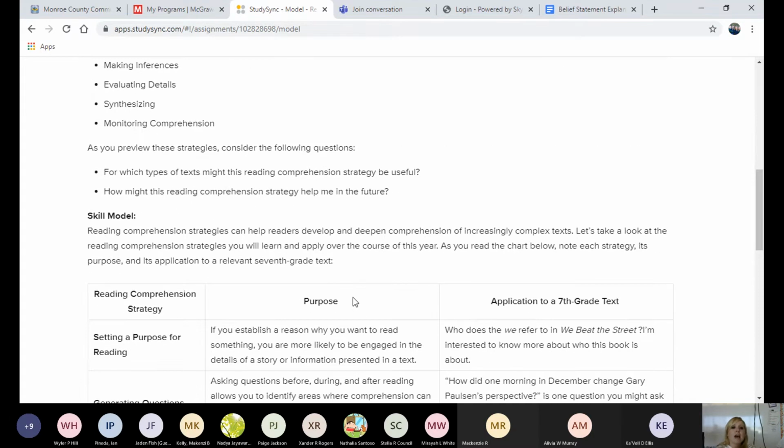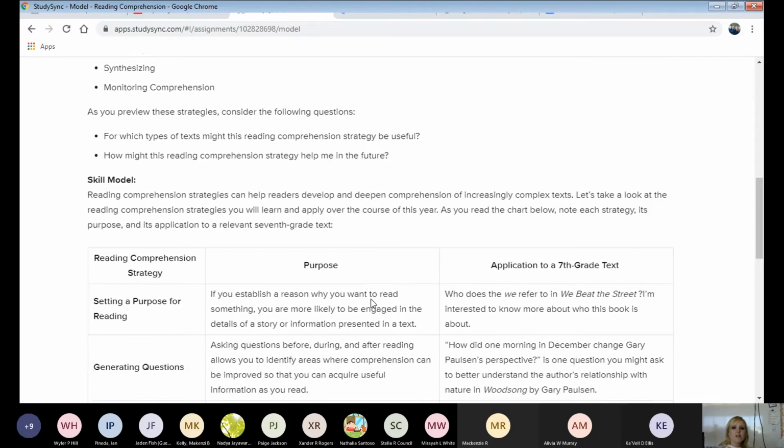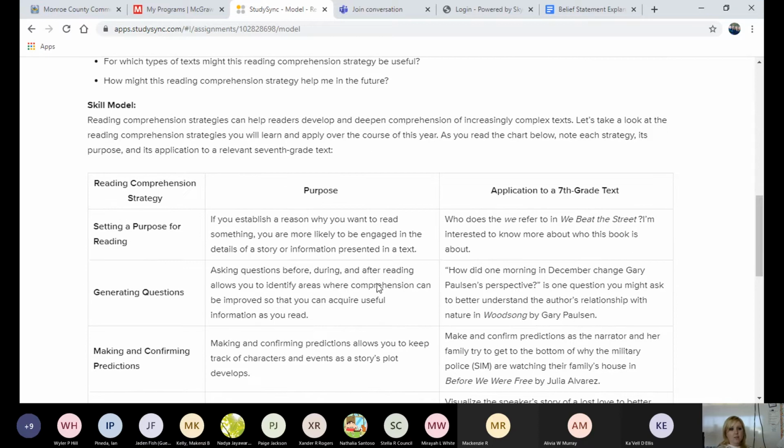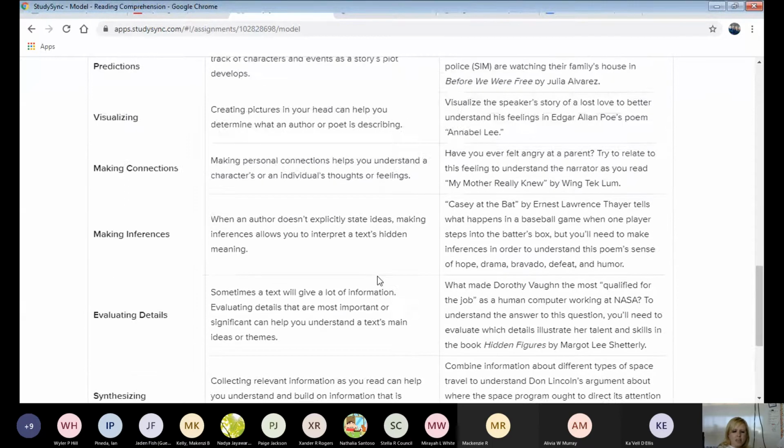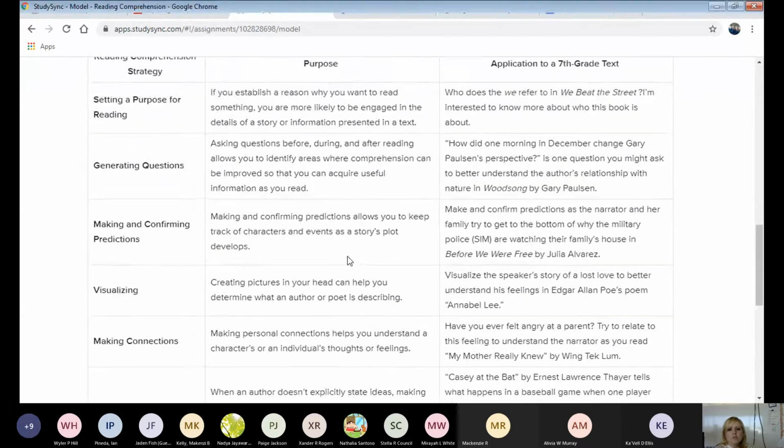So as you preview these strategies, then you ask yourself these questions. Which types of texts might this reading comprehension strategy be useful for? And then how might it help me in the future? All right, so let's do this as far as, because this person already has it modeled, we don't need to go through all of these, okay? But we'll get a good start on it.